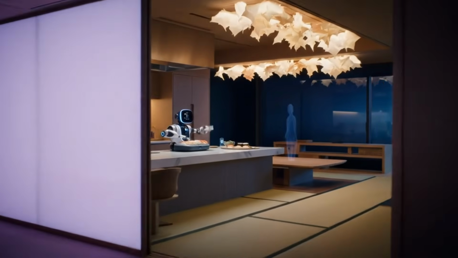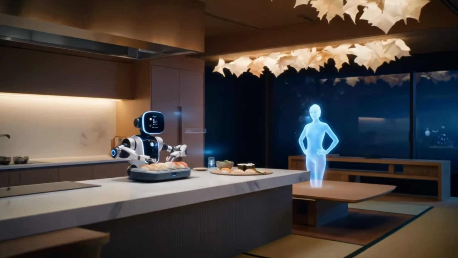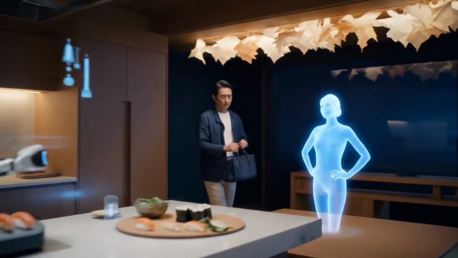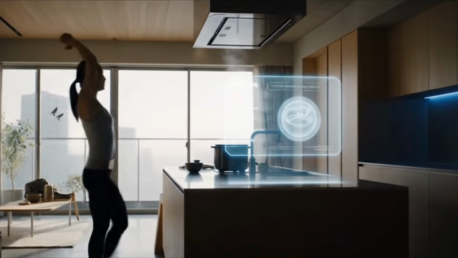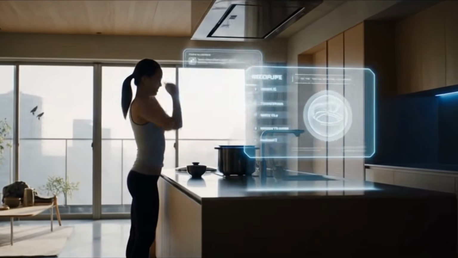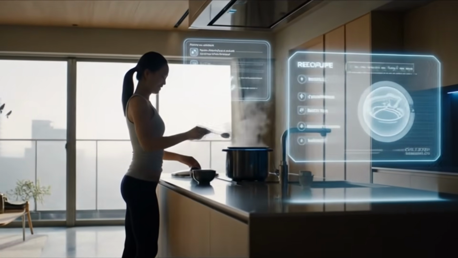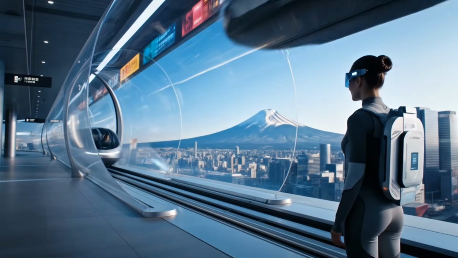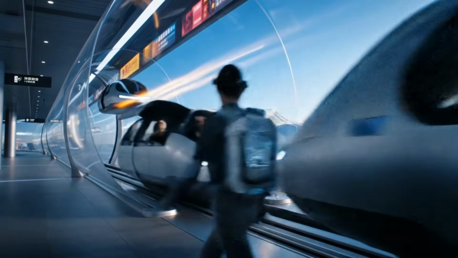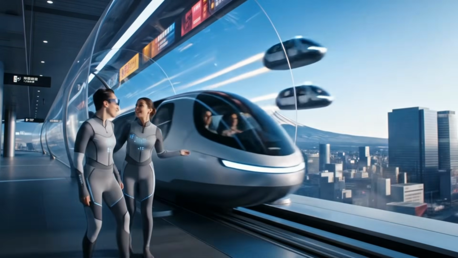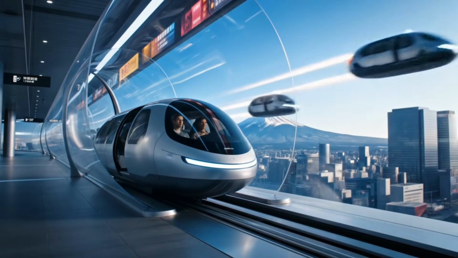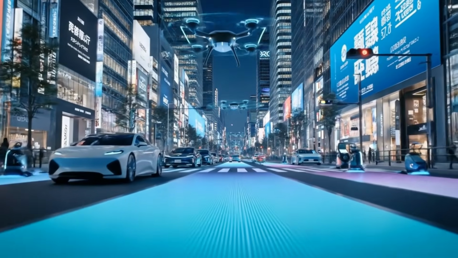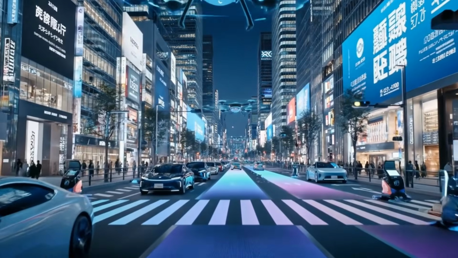In 2050, Japanese homes aren't just smart, they're alive. Your AI home assistant controls the temperature, suggests meals based on your health stats, and even reminds you when to water your bonsai tree. Remember those bullet trains? Now imagine levitating, hyperloops shooting across Japan at over 1,000 kilometers per hour. Forget traffic jams, drones deliver your ramen in under 5 minutes.